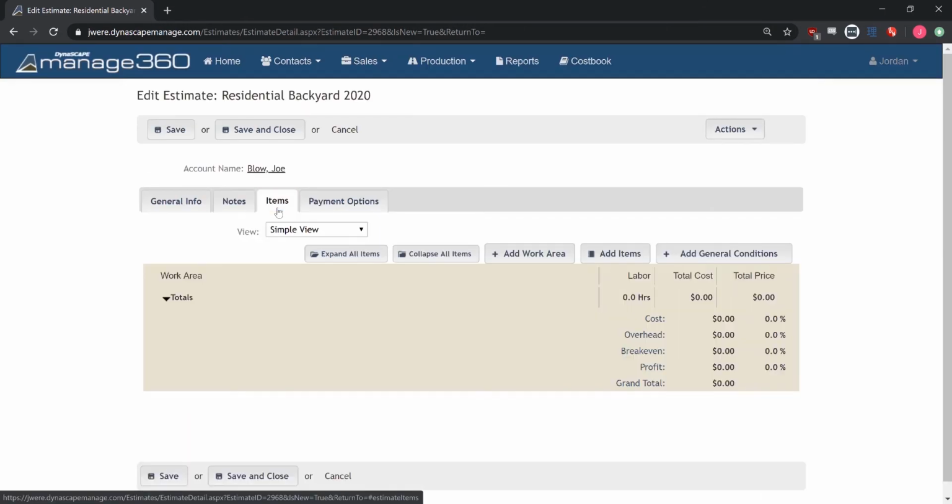The Items tab is actually where we're going to be building the estimate, so you're going to spend most of your time here. Now the first thing you're going to want to do in building a brand new estimate is think about how you're going to break it down and organize it. To that end, we have work areas. If you want to break your estimate down into a front yard and a backyard, have an irrigation section, or break everything down into phases, that's what you use work areas for. Creating my work area is a good first step.